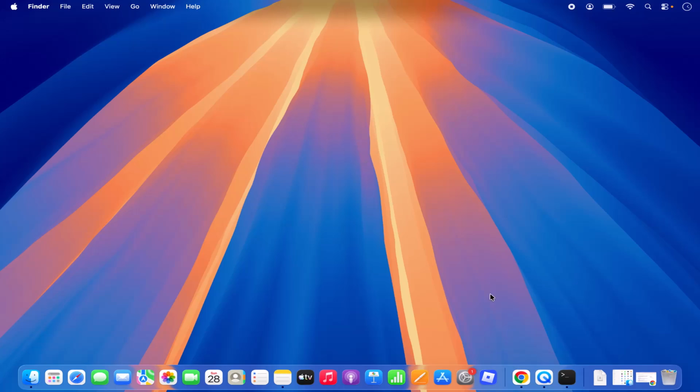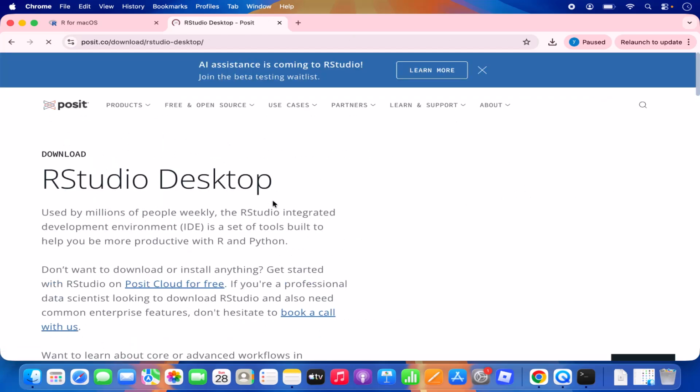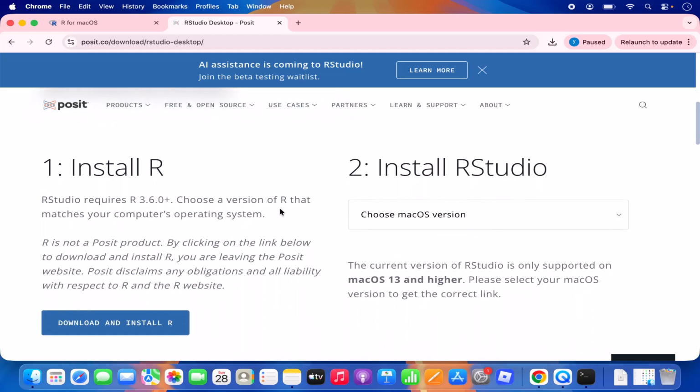So for installing RStudio, go to your favorite browser and search for RStudio download. And the first link which will appear here will be from this website, posit.co/download/RStudio. So we are going to click on this link. And once this website opens, when you scroll down a little, you will be able to see these two steps, right?